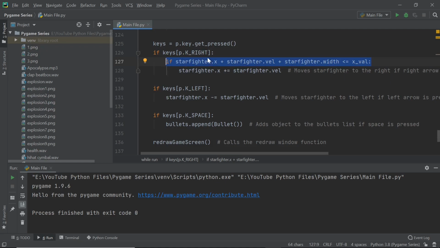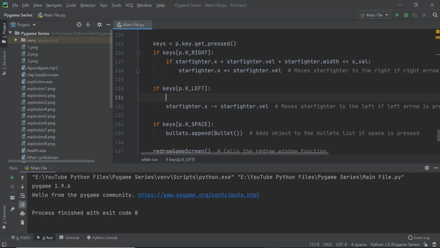So I'm just going to copy and paste this right here. And obviously we need to make some changes. This is going to be greater than or equal to, this is going to be 0. And in this case, we can remove the starfighter width because the left end of the screen is going to be just starfighter.x. And instead of plus vel, we're going to do minus vel. Okay, and I'm going to tab this.